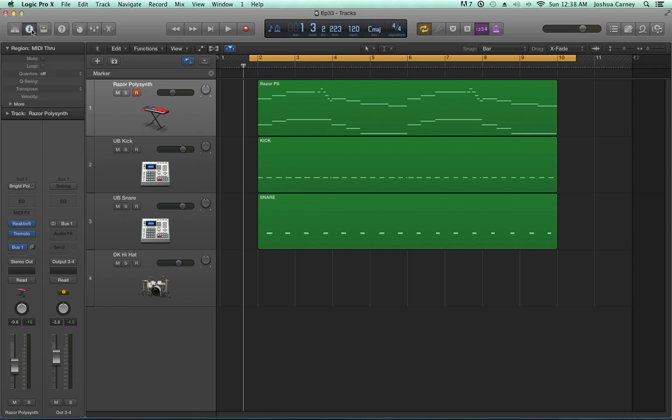By the way, if you need to hide or show the inspector, you can press I on your keyboard to hide or show it. And we'll also be working with the region parameters menu here, which is located in the inspector. So let's listen to what we've got here.